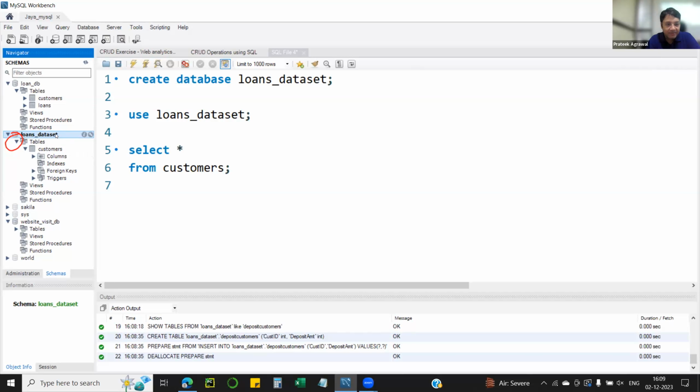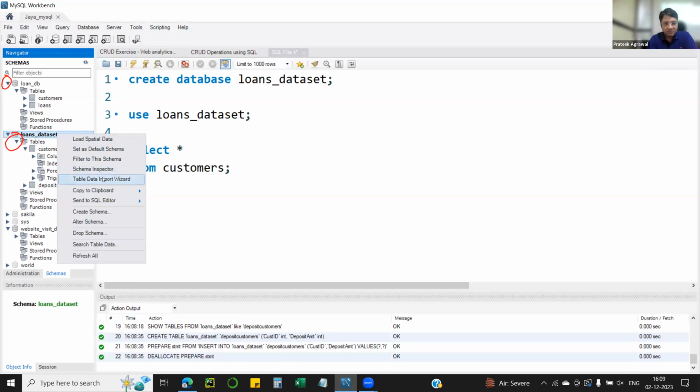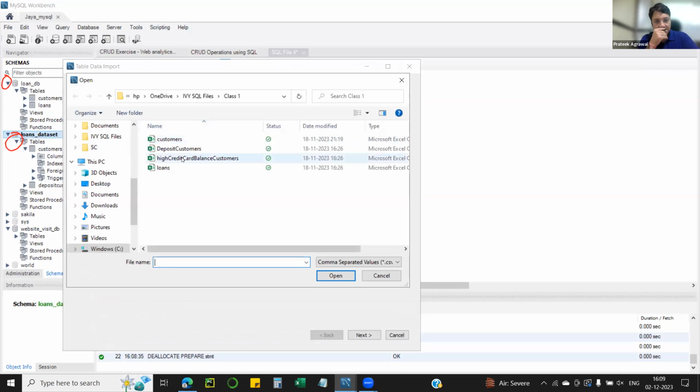Jaya, refresh it. Sir, actually the loans table now is here. No, that is a different loans table. We'll minimize, just minimize that. Now, loans. Import the loans.